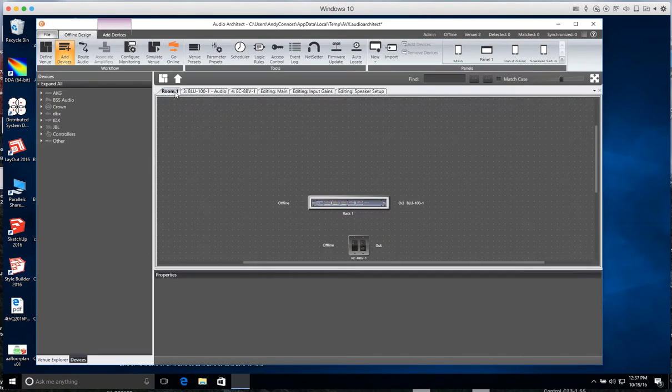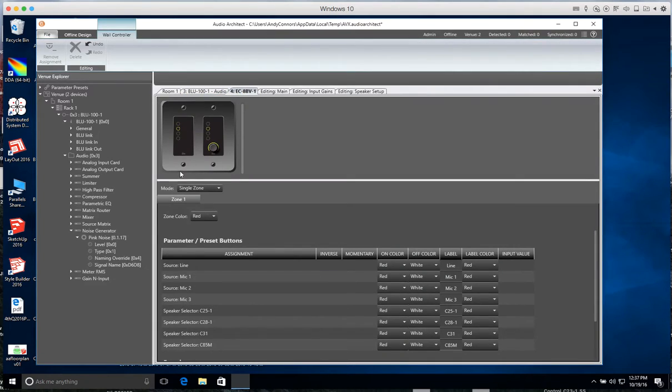So that's the basic user interface here. Walk up to it. On the right, select your source. On the left, select your source. On the right, select your speaker, up and down.